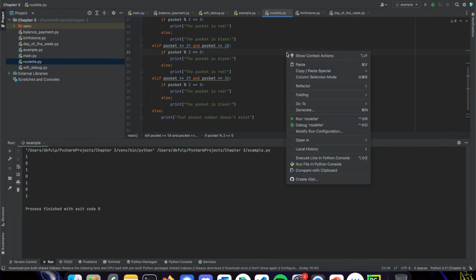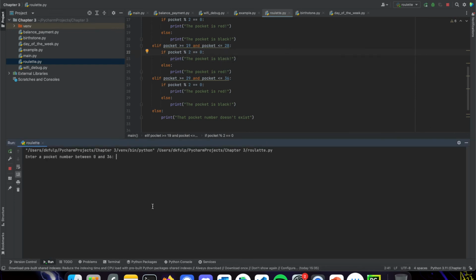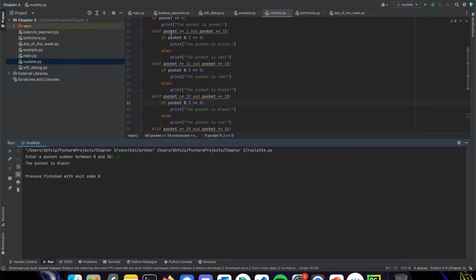So if we run this code now, and I enter a number, so let's say I enter the number 17. It says it's black, because if I come up here and I say I'm in this range, so I'm between 11, so pocket's greater than or equal to 11, which 17 is, and less than or equal to 18, which 17 is. Now 17 mod 2 is equal to 1, because it's an odd number, so it prints out the pocket is black. If I run that again, and I enter the number 16, it'll say red because it's in the same spot here, in the same condition, but it's even because 16 mod 2 is equal to 0, because it's an even number, and it says the pocket is red instead.